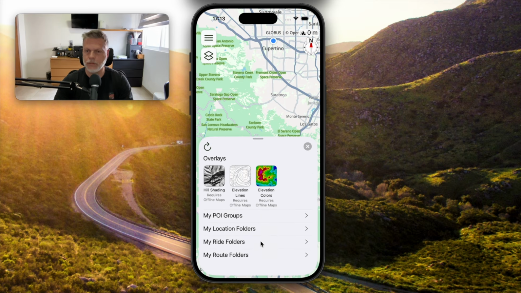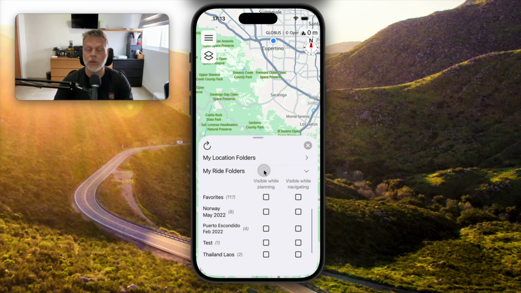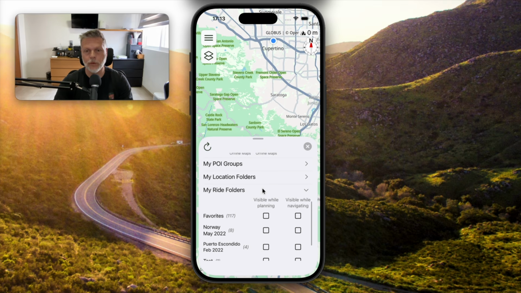The rides, similar thing. Some people like to show all the rides they did before on the map, because it shows them where they already been, and then they can choose different routes the next time.